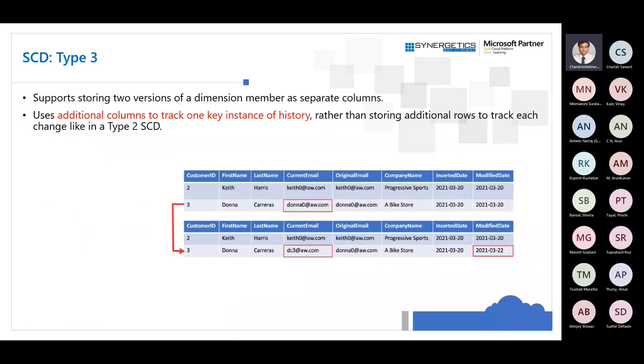Let us see type 3. It supports storing two versions of dimension members as separate columns. So here you will observe current mail and original mail. These are the two columns. Original mail is the previous mail of that customer, and current mail represents the new mail ID of that customer. The original mail ID is in a separate column, and for representing current mail, there is a separate column. So here we are not inserting a new record, but we have added an additional column. Whenever new data is maintained column wise, then it is type 3.